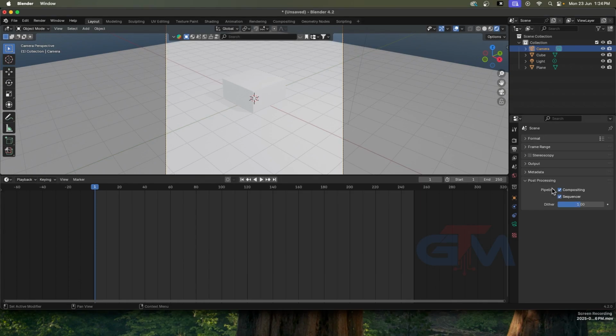And we have post processing also. This comes when you are doing compositing and all. So these are the main things present in output.